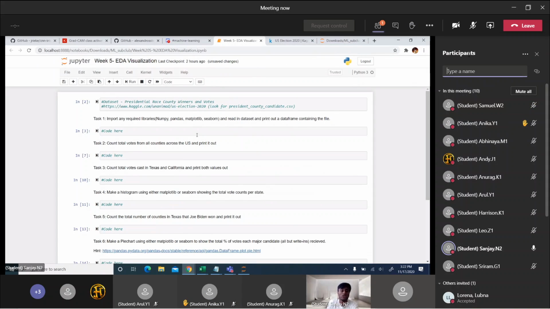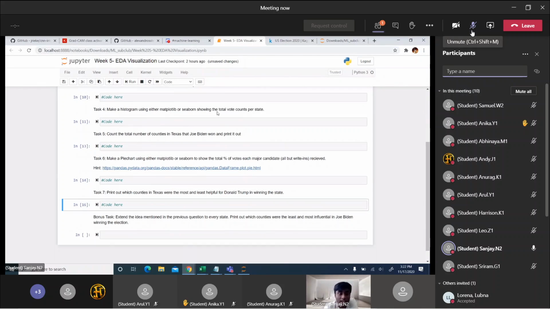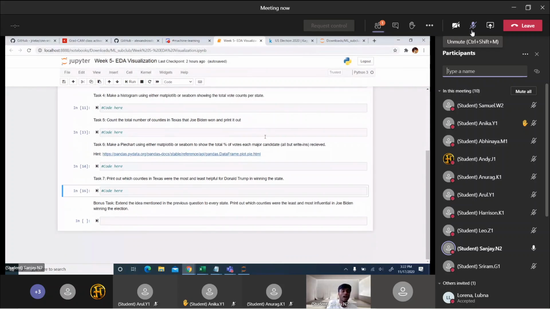Second task is counting the total number of votes from all counties across the United States and printing it out. Your third task is counting the total votes cast in Texas and California and printing both values out. Your fourth task is to make a histogram using either Matplotlib or Seaborn showing the total vote counts per state. So basically, that would be like a bar graph with each of the categories on the x-axis being a state. And then task 5 will be counting the total number of counties in Texas that Joe Biden won and printing that out.